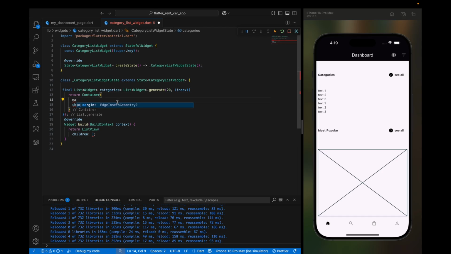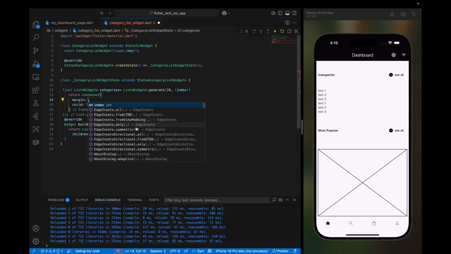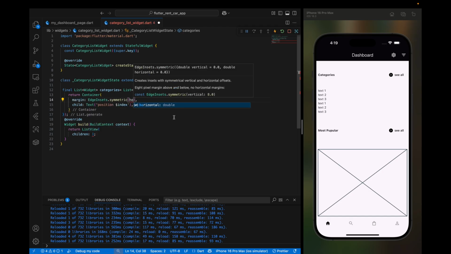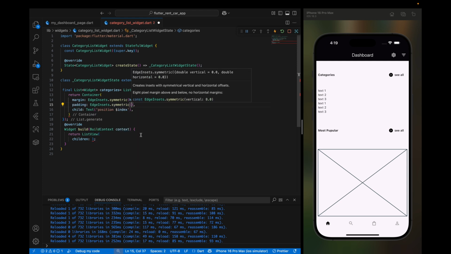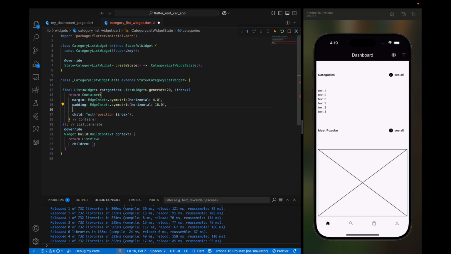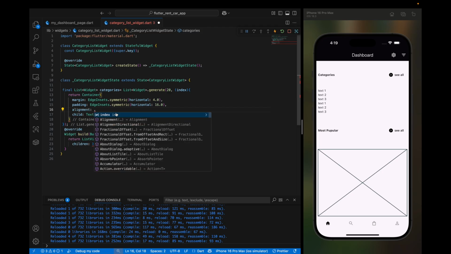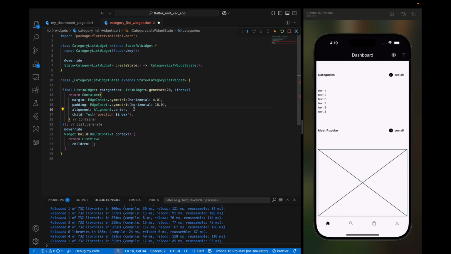So here we can specify a margin. Let's say EdgeInsets.symmetric, and you can use horizontal with a value of 4.0 pixels, and also specify the padding. Again, call EdgeInsets.symmetric, use horizontal, and let's say 16 for padding. After that, let's align our widget to be centered, so call the align, and one with the value of center.